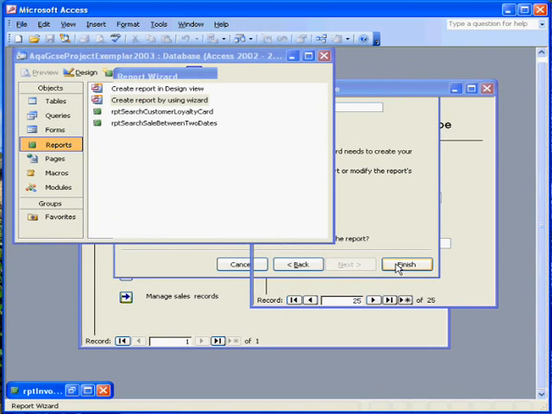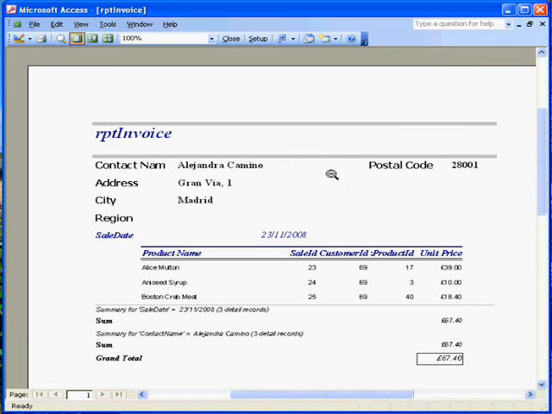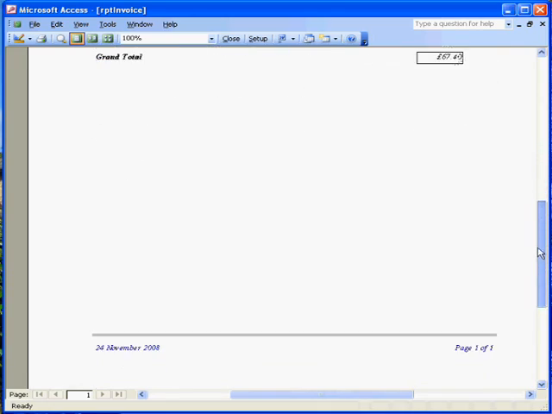Click finish, and it will put together the report for us, and we can see we've got the name and address of the customer. We need to edit the invoice title, we need to remove these unnecessary labels, and there we see the 3 products, and there we see the total. Now we'll have to delete the excess parts of this invoice, but essentially there we are.